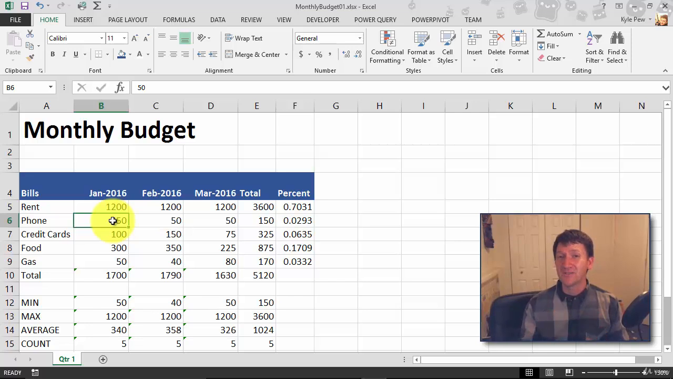So you can not only change the font, you can change the font color, you can also change the background of the cells themselves. And once again, it creates a lot of separation between the data.